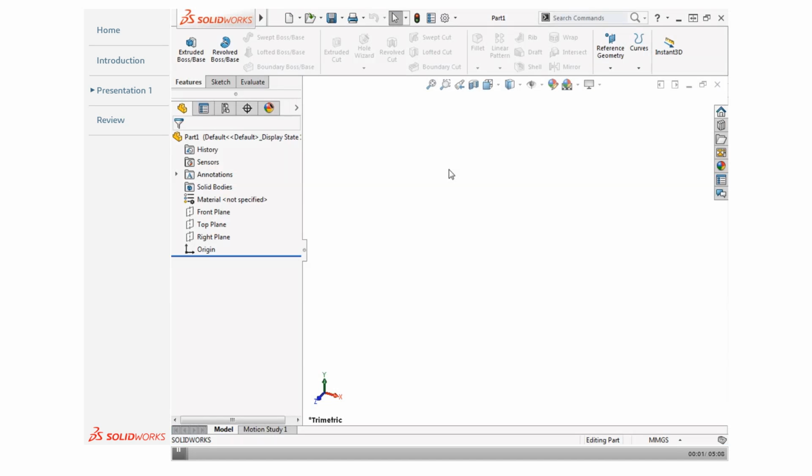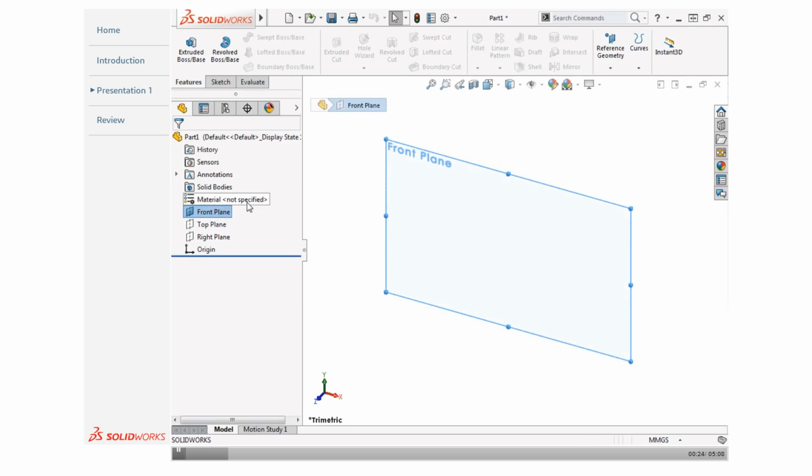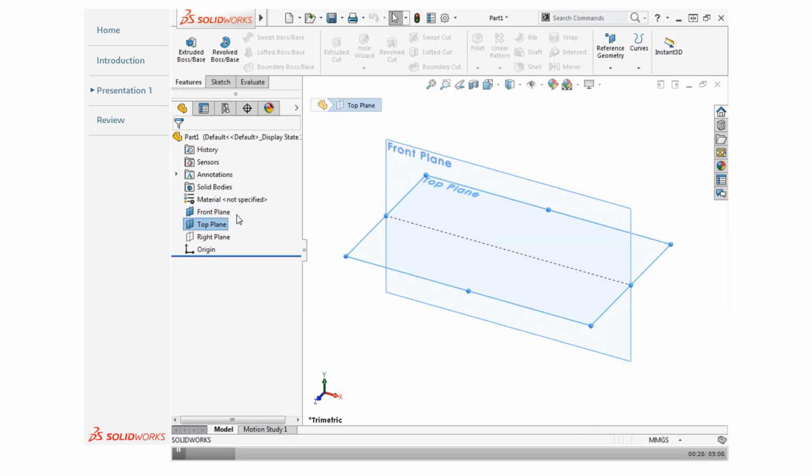Here I have a new part file open in SOLIDWORKS. In order to create the first 2D sketch profile in this part, a plane must be chosen to draw the sketch on. SOLIDWORKS provides three initial default planes. They are the front plane, the top plane, and the right plane. These planes can be shown visually in the graphics area by clicking on the name of a plane in the feature tree and clicking the Show icon from the flyout toolbar. I'll do this for all three planes.